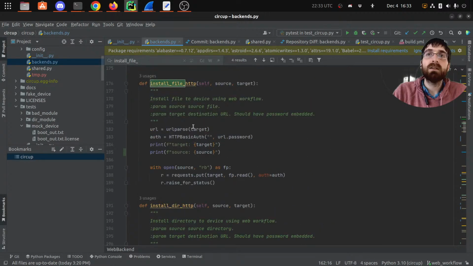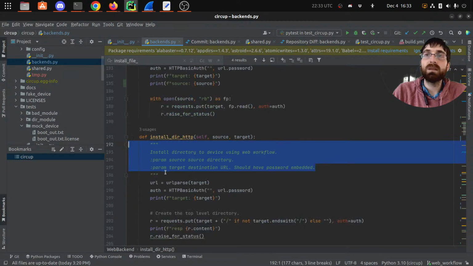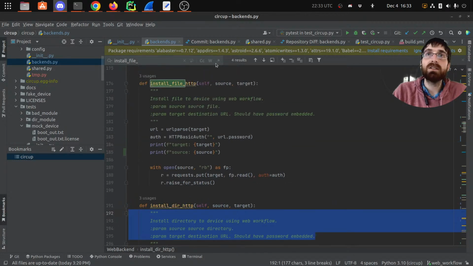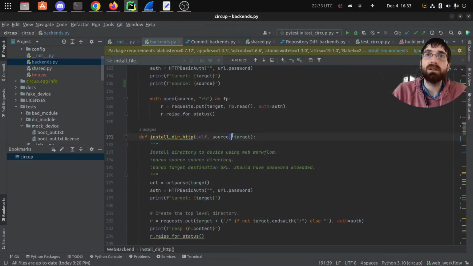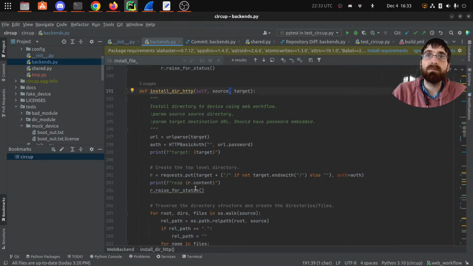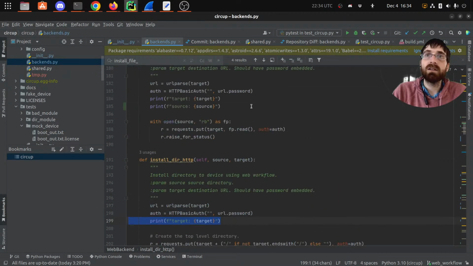Yeah. Okay. We have install dir HTTP, which also has the same problem. The comment was on install file HTTP, but install dir HTTP, it's actually the exact same thing, right? And I already added target here.